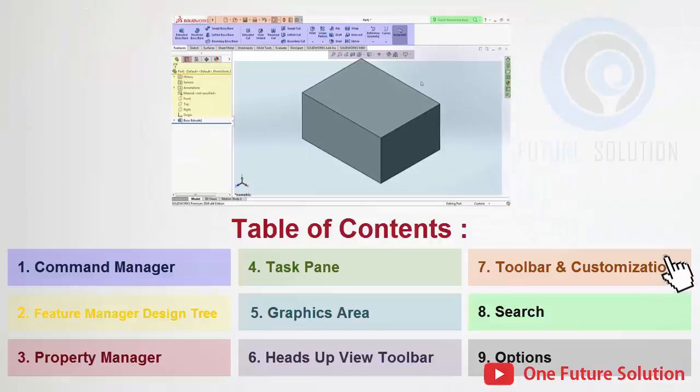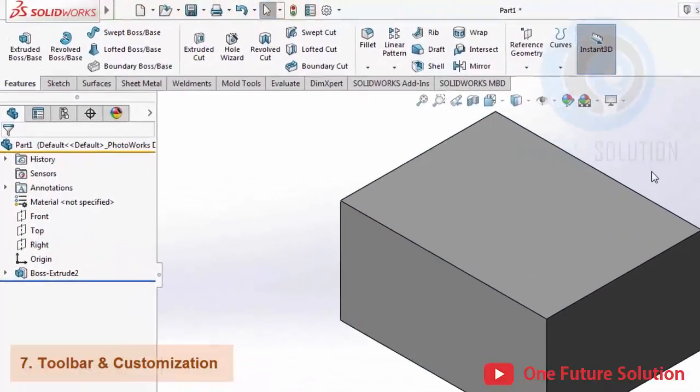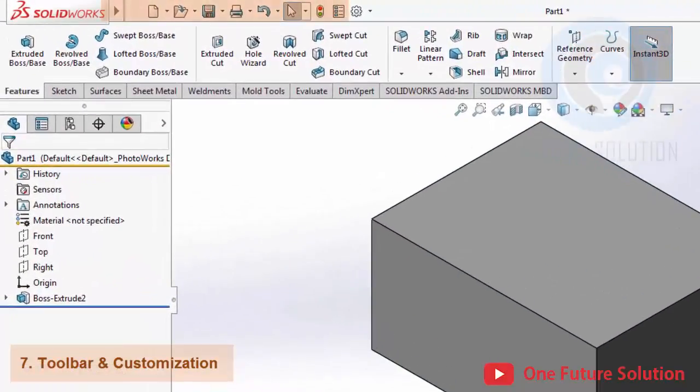Number 7. Toolbar and Customization. The area that is blocked with orange color is called the Standard Toolbar. The Standard Toolbar is similar to the Windows Toolbar. It contains standard items like New, Open, Save, and others.